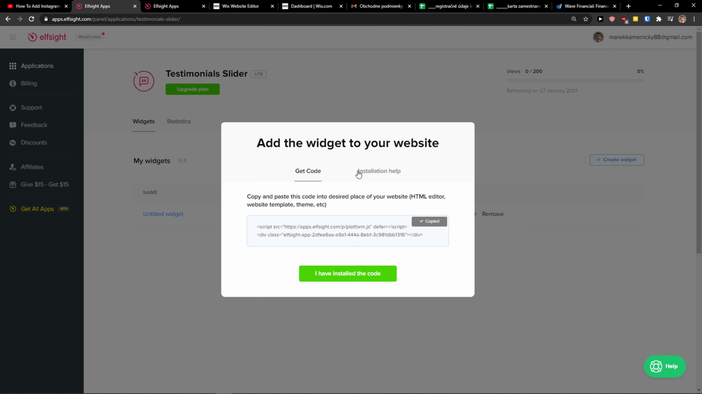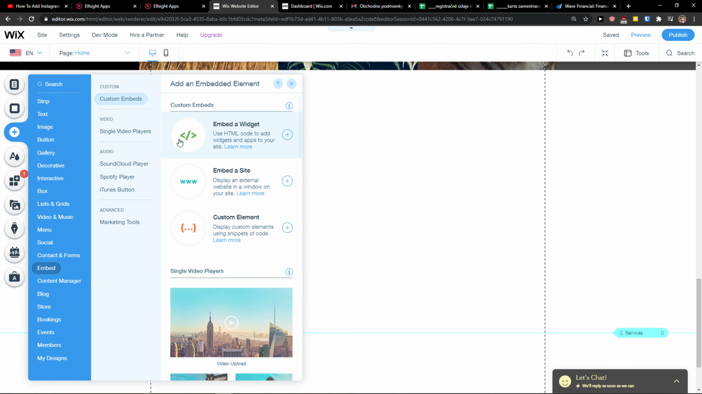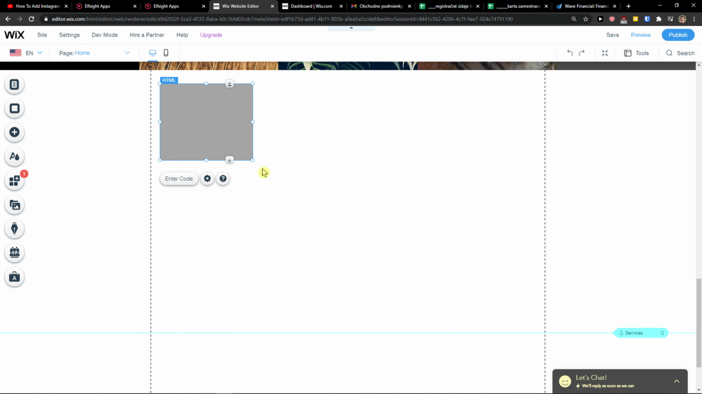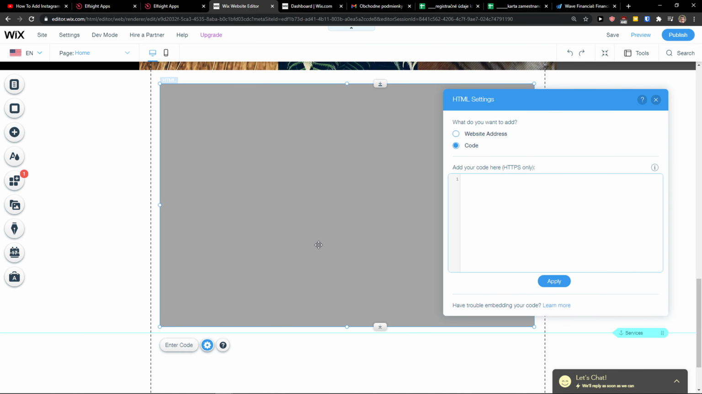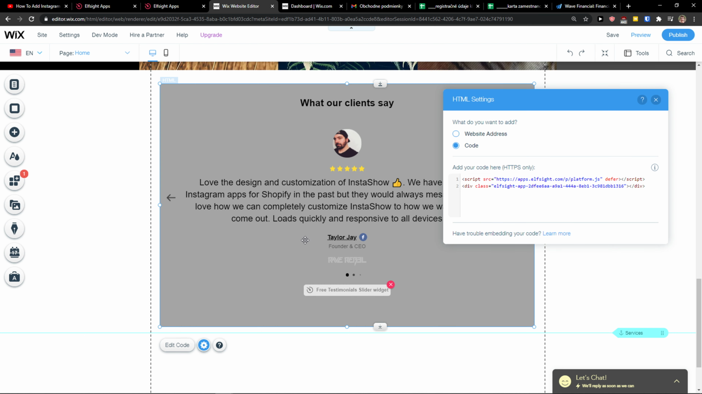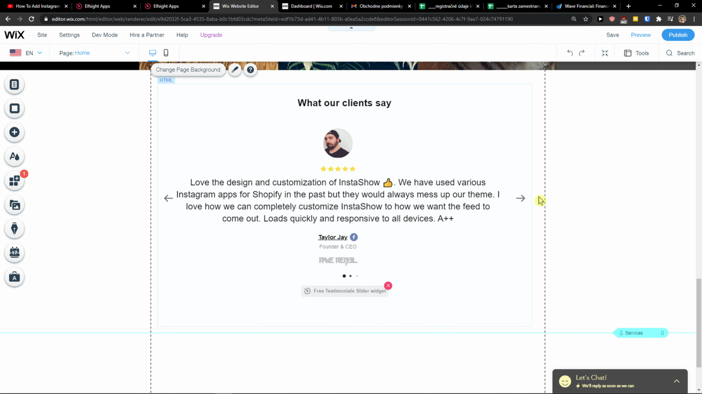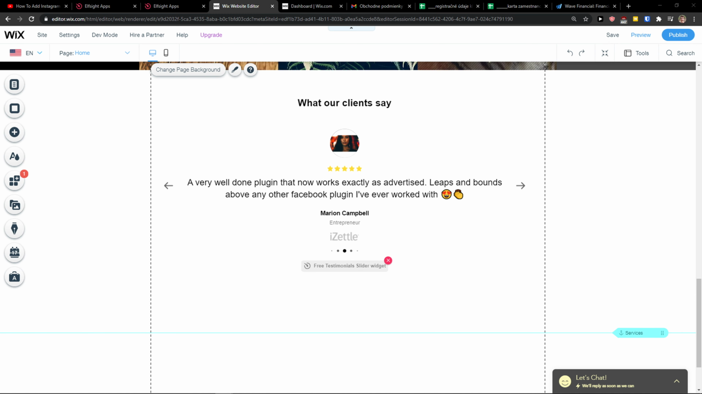And when you're gonna do it in Wix, you wanna simply click plus, add a widget. Enter the code and paste the code, update. And voila, here you got it. And the testimonial slider is created. It works really well.